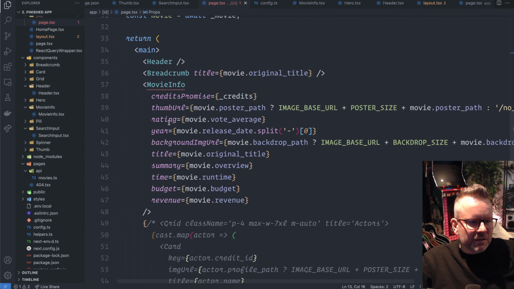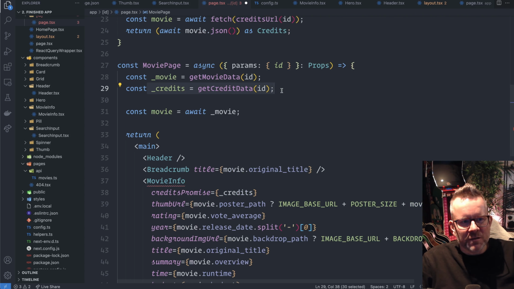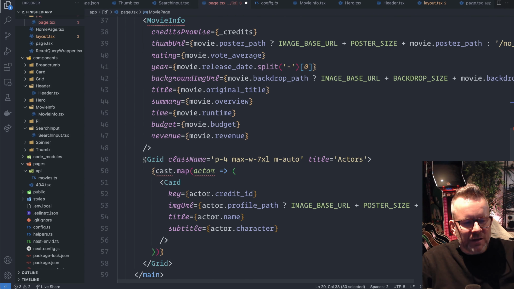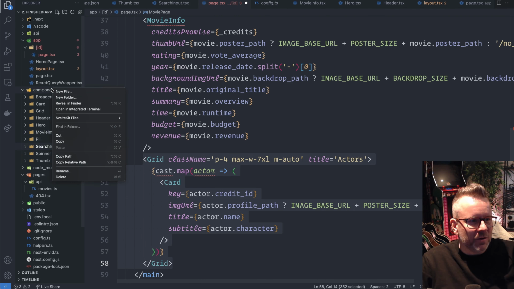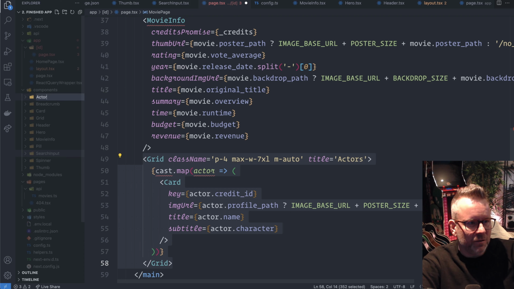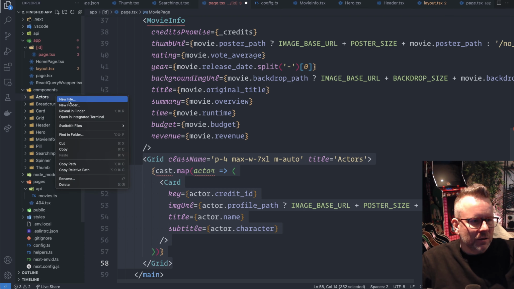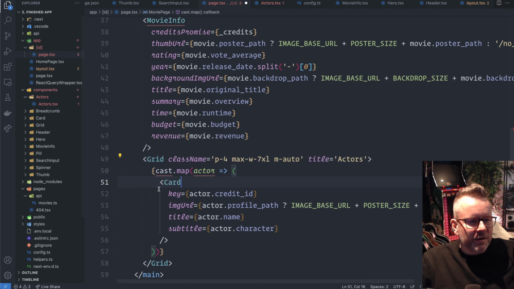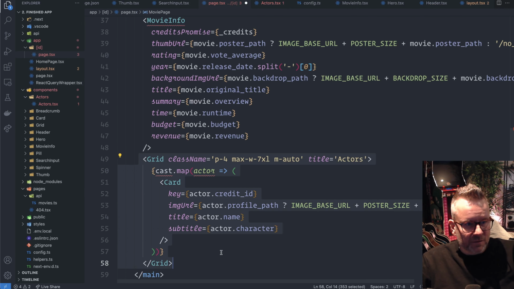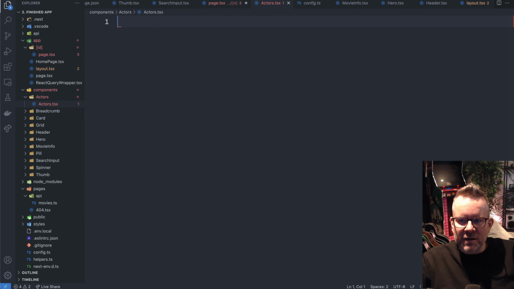And that's because this one also needs the credits promise and get the data from that one. So I'm actually going to create a new component for this one instead, so we can send it into that component. I think that's a better approach to actually have a separate component. So inside the components, I create a component called actors, and I have a new file, actors.tsx. And here I copy everything from the grid, the complete stuff that's inside the grid, and also the grid. And I go inside the actors.